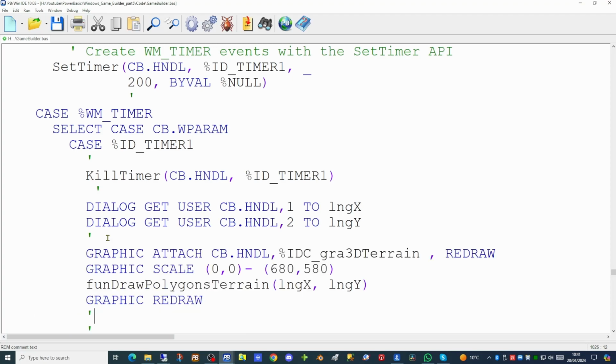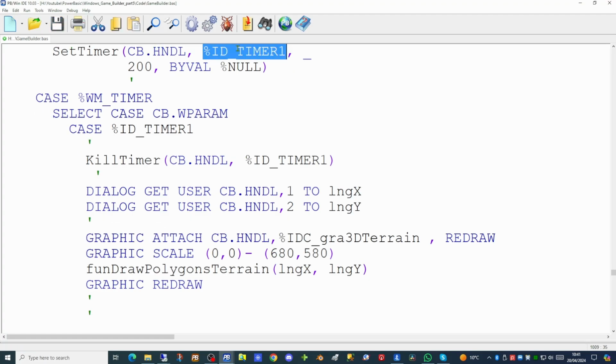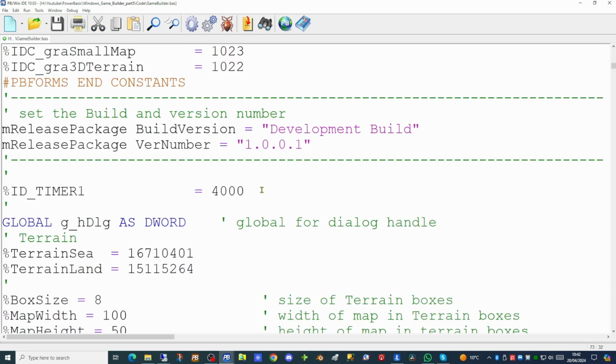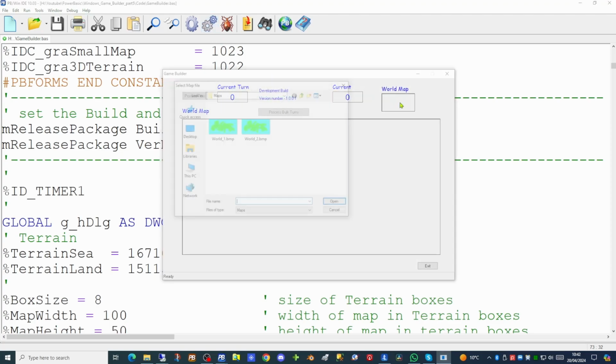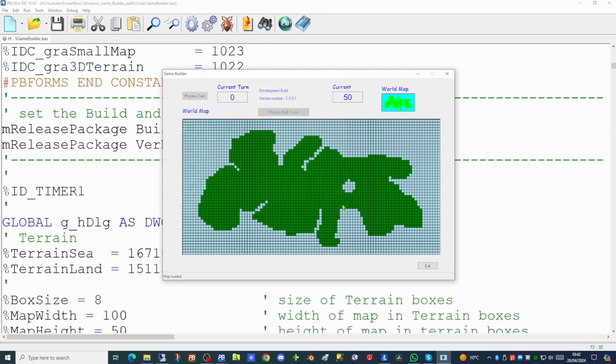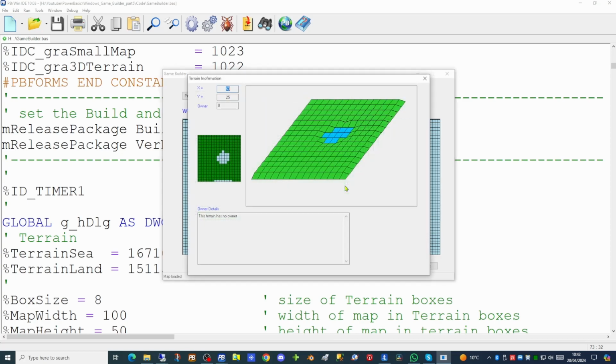Now we can add back in the code we commented out in the dialog, to attach to our 3D graphics control, set the scale, draw the polygons, and do the graphics redraw. Before we try running our application, we'll need to set up this timer constant at the beginning of our application. And there is our timer. If we try running our application now, it should run exactly as it did before.